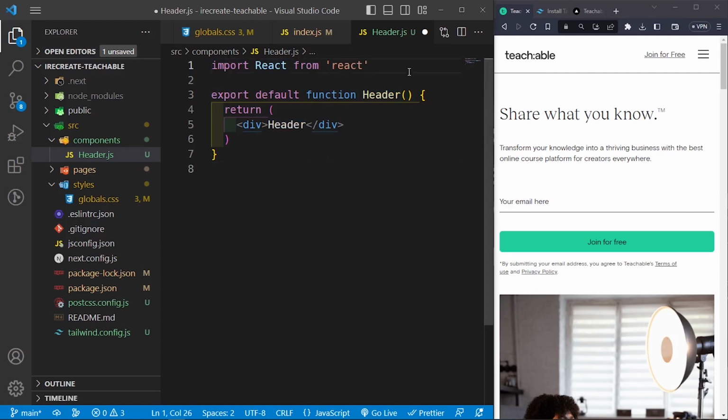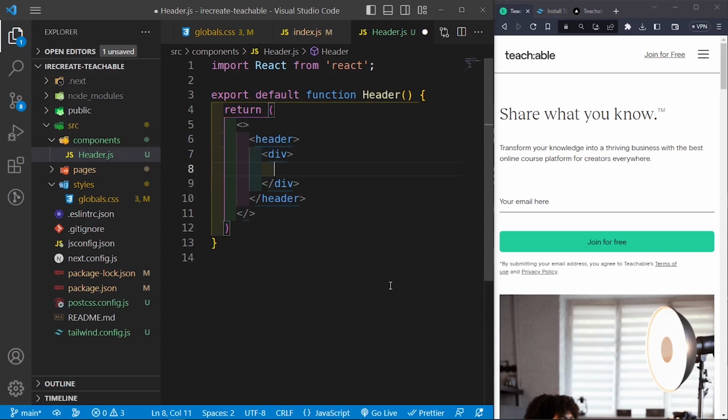And then inside here, we are going to do the following. We're going to return a fragment, and then we're going to return a header element. And then inside the header element, we're going to have a div, and this div is going to be a link that is going to be coming from next link.